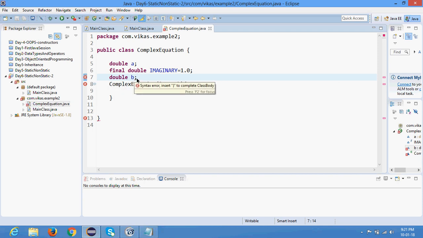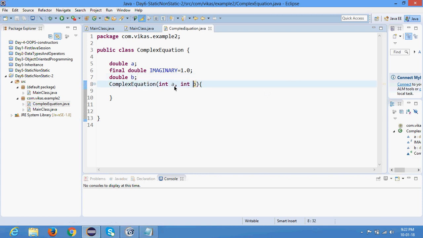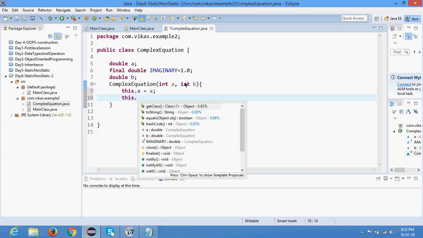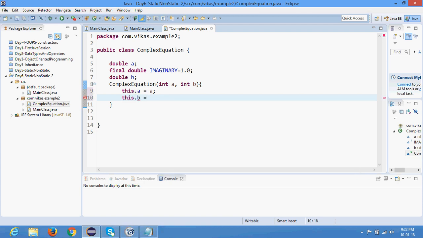Okay, what is the error on this line? We need to have a closing bracket. Yes, I will definitely do that, but actually the problem is this. I have declared two parameters to my constructor, and I will say this.a, that means the current object's a is equal to the local variable a. this.b, the current object's b is equal to the local variable b.